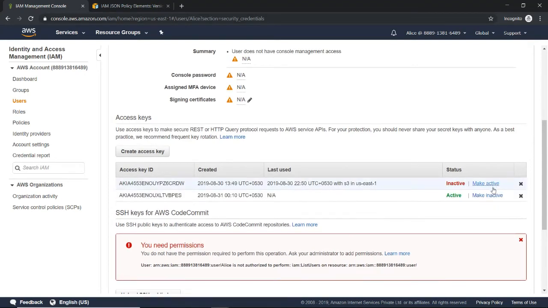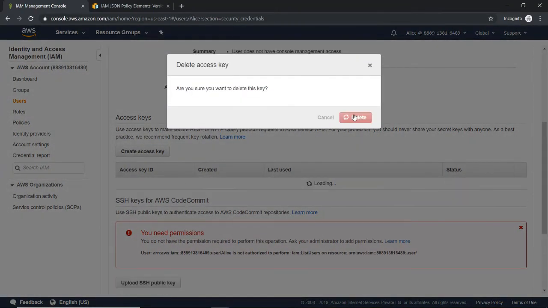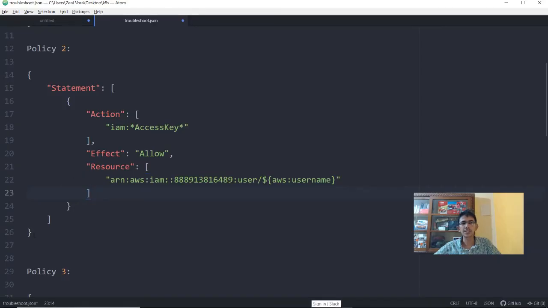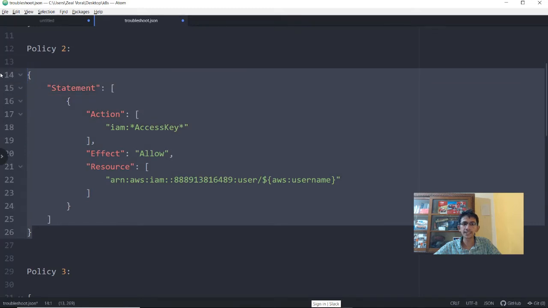Let's make it inactive to verify if things are working. You see things are working. You can even go ahead and delete the keys. Alright, so I hope you understood the solution associated with the policy 2.